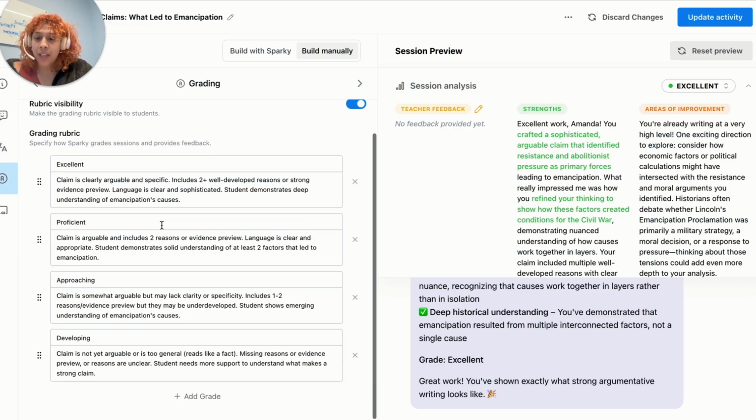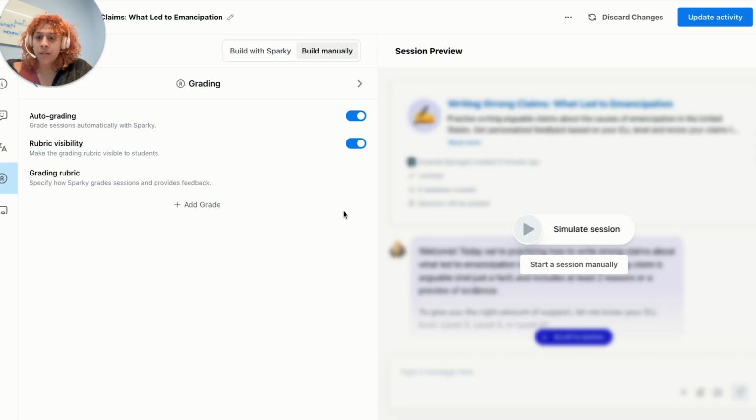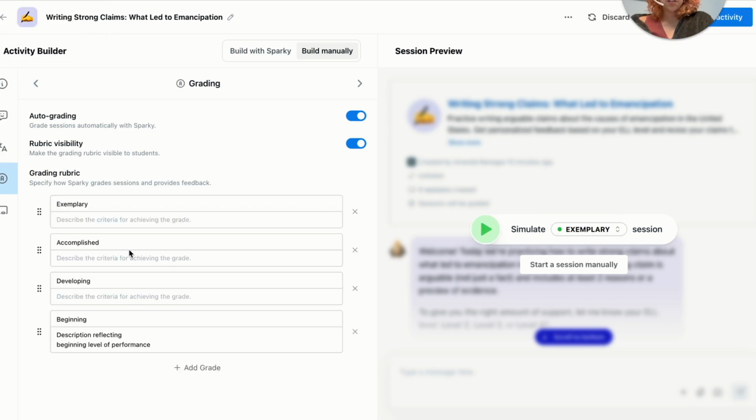We can continue on here. And now here in grading, I can always add a rubric. So I'm going to remove these. And what I'm going to do is add a manual rubric. So if I were to pull up my ELL rubric, then you can see I can fill in what my rubric states. Now this is an actual ELL rubric. It's broken down by exemplary, accomplished, developing, and beginning. And then what I can do is fill in what the criteria is for these differing sections. And then from there, once I update the activity, then Sparky will know exactly what grading rubric to utilize to provide both feedback and grades for the students.